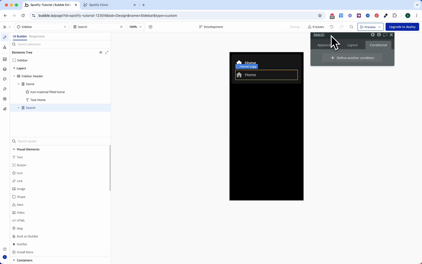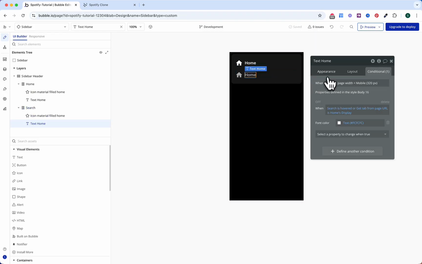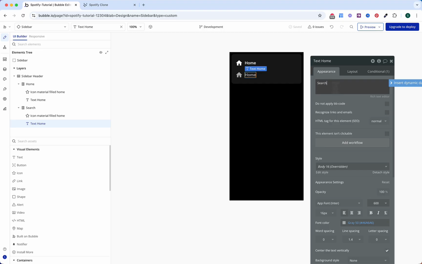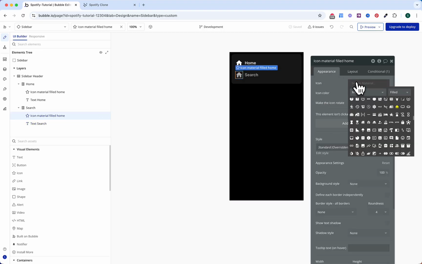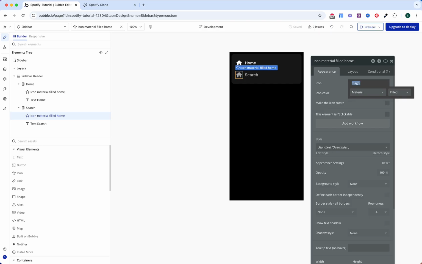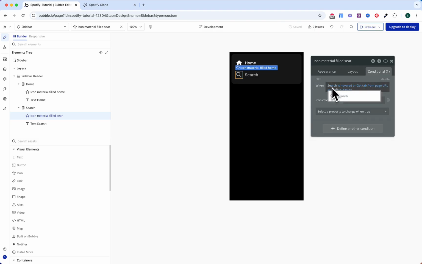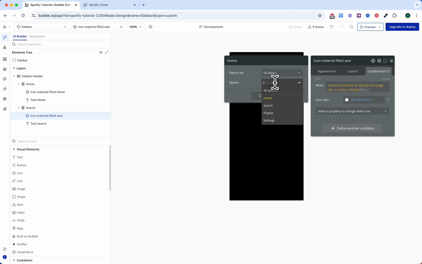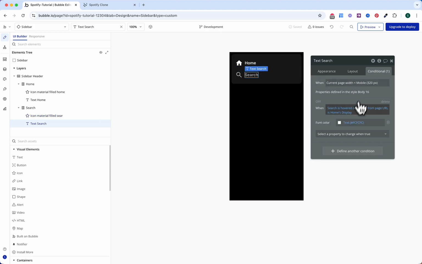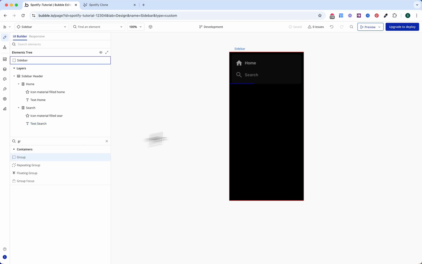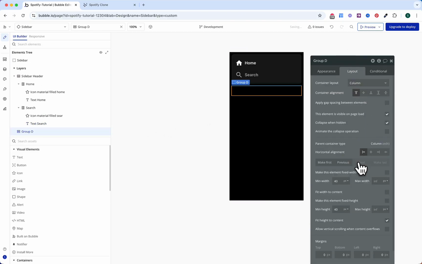I'll call it Search. I'll change the text to be also Search. And the icon should be a magnifying glass. So this one. Now because we just copied the Home group, we can see the condition is changed also for the Search group. But we need to change the option of the get tab from URL to be the Search option, also in here in the text. Great. Now I'll take another group and drop it below the sidebar header and I'll call it Sidebar Body.